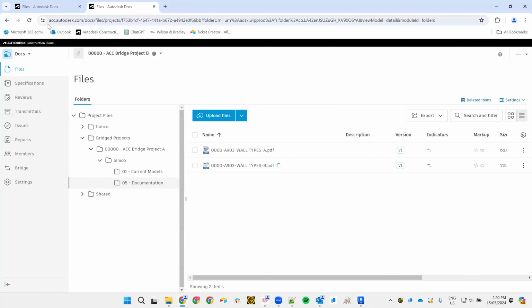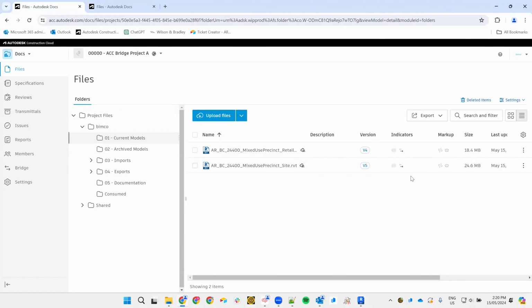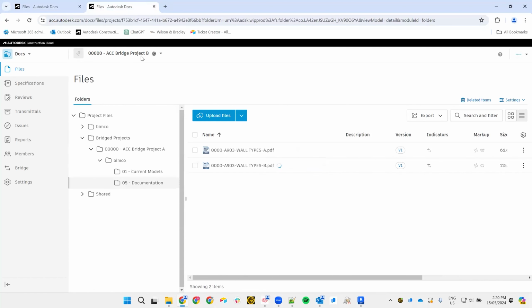We go to project A, current models. That will then change its versioning. So I think it was 5, now it's up to 6. You can see that that's now processing that file. Over here within project B, we go into our current models, you can see it's now processing. It's version 2 in this space, and that's because we've only shared it twice. So it's not the same version between the two. Okay, so it's important to note that.